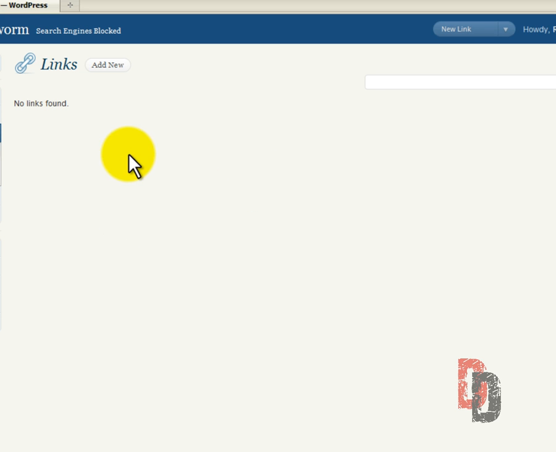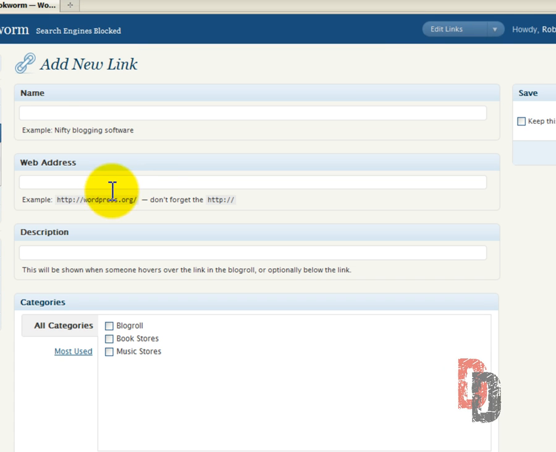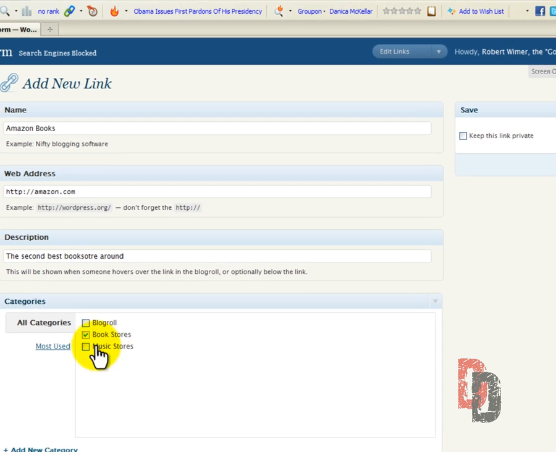Now we go back to the links here and we are going to add a new link. We're going to call it Amazon Books, web address, Amazon.com. And this is a good thing to put in a description for mouse rollovers and descriptive purposes. Since this is our bookstore, let's put: the second best bookstore around. And we are going to choose from the category. As you can see, the new ones that are here, we're going to put in bookstore.